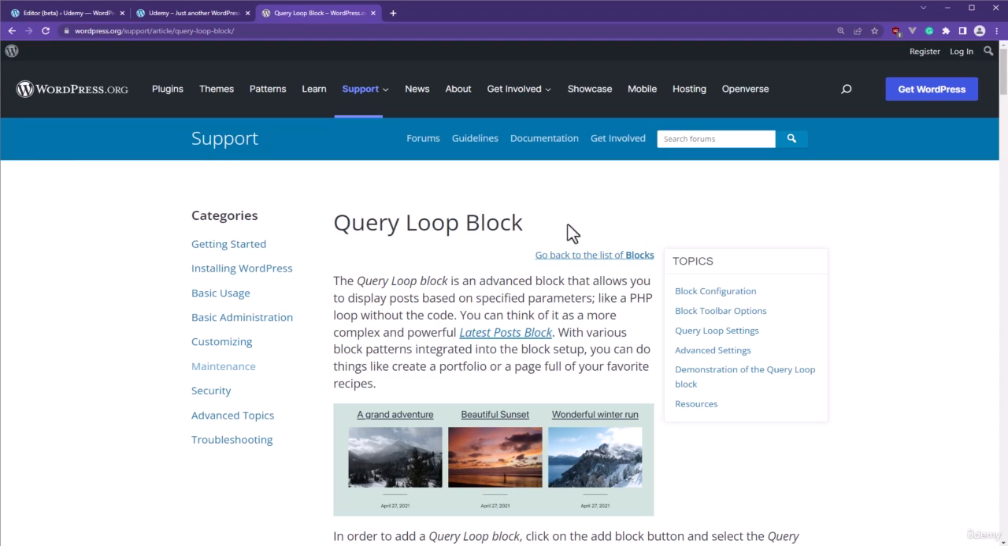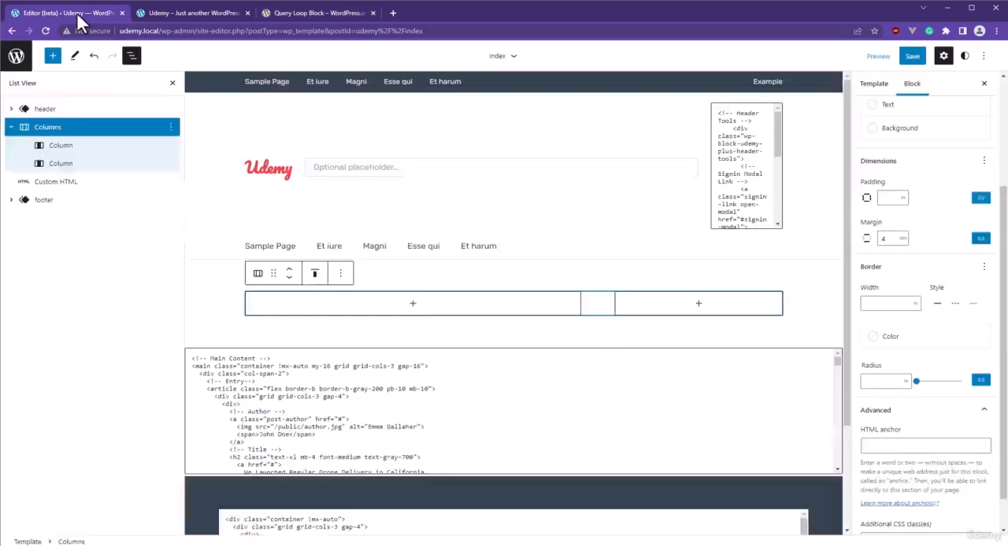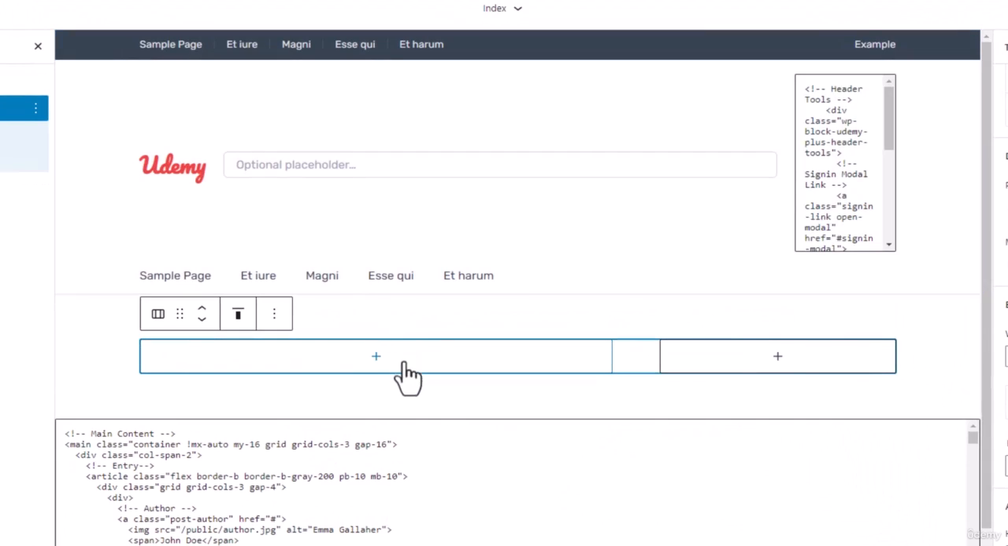For our case, we need to render the latest posts. Luckily, the default behavior of this block is to render the latest post. It'll work out of the box. Let's give it a try. In the first column, we are going to insert the query loop block.